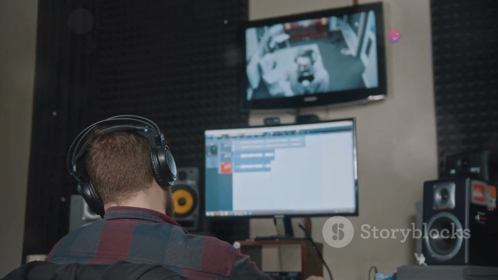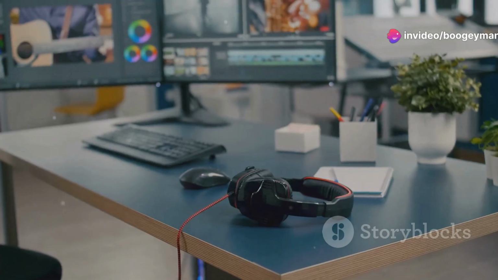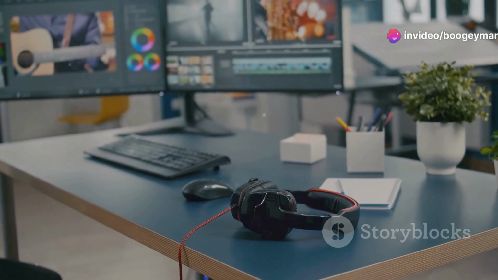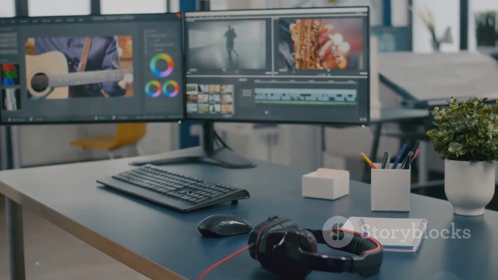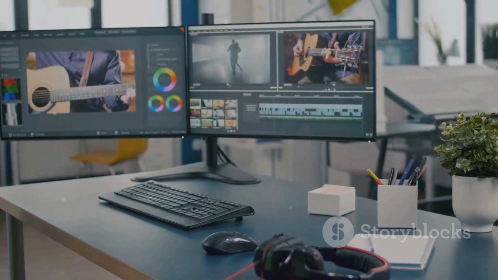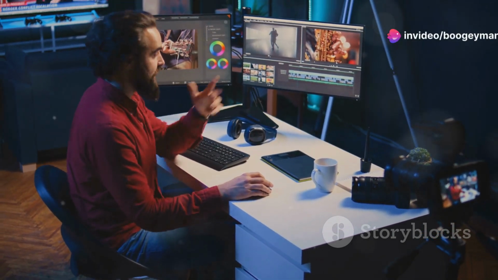You can also choose from a library of royalty-free music and sound effects to set the mood for your video. Whether you need a dramatic score, a cheerful tune, or subtle background noise, the right audio can enhance the emotional impact of your content.